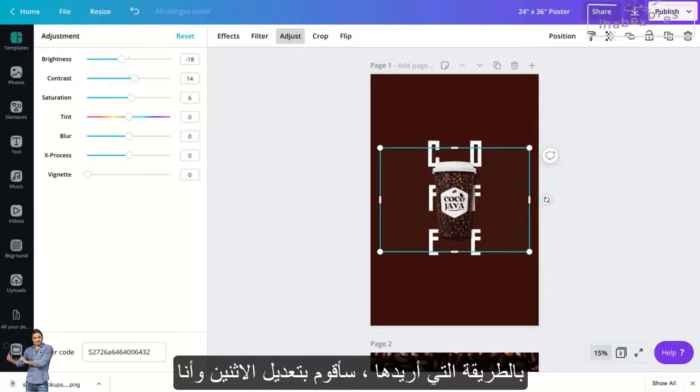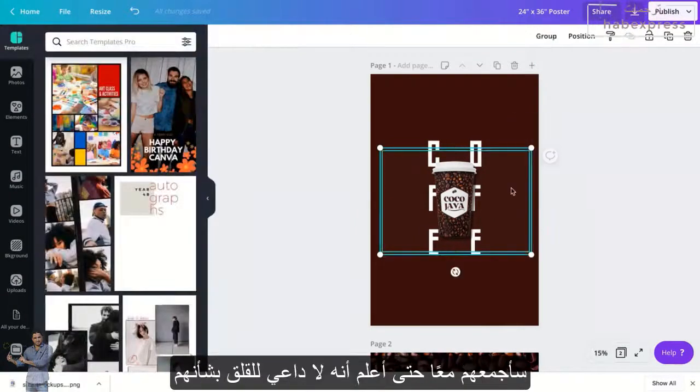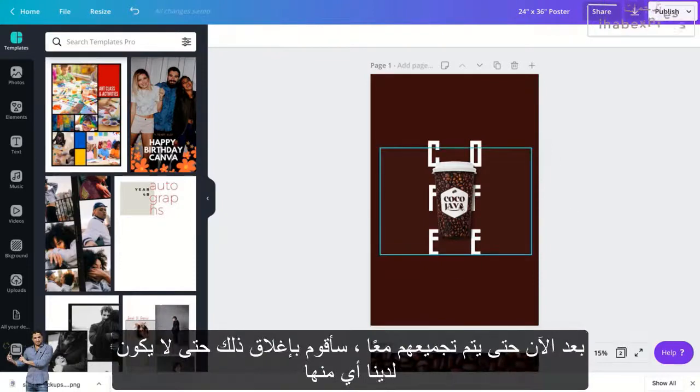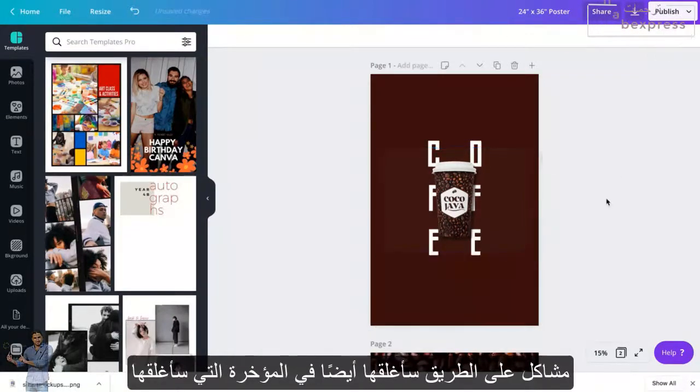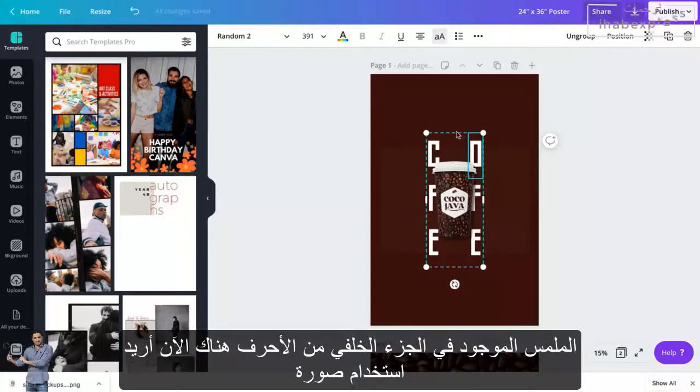adjust the two of these, and I'm going to group them together, so I know that I don't have to worry about them anymore. So they're grouped together. I'm going to lock that in so we don't have any issues down the road. I'm going to also lock in the texture in the back, the letters right there.